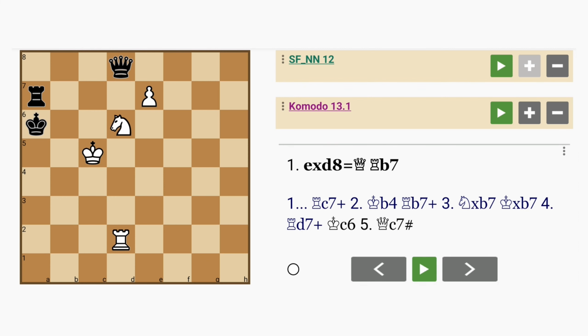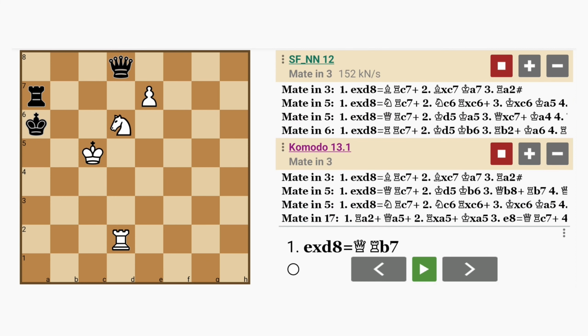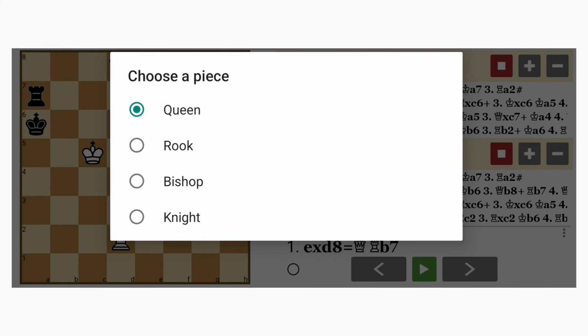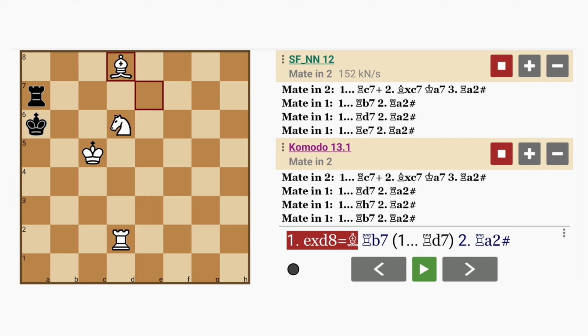But there's a better way, and we will confirm with the engines. So why checkmate in 5 moves when you can do so in 3? You just have to underpromote to a bishop. So the threat is similar to as before. Rook to a2 mate is being threatened.